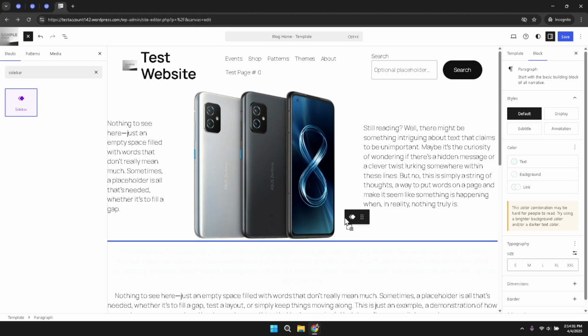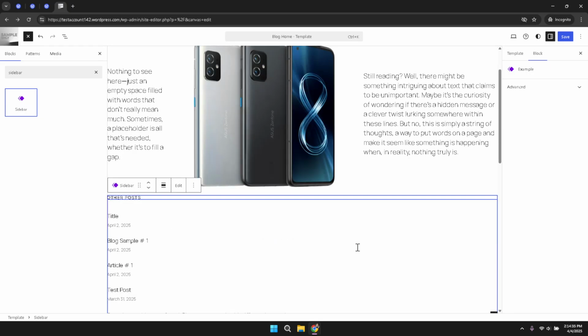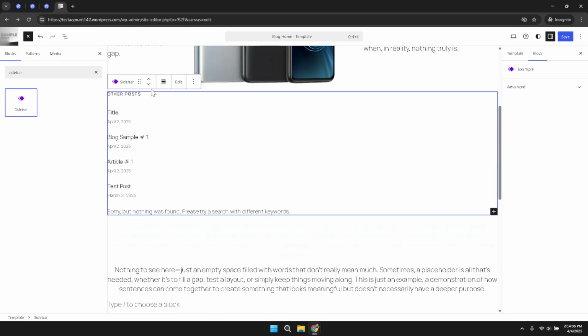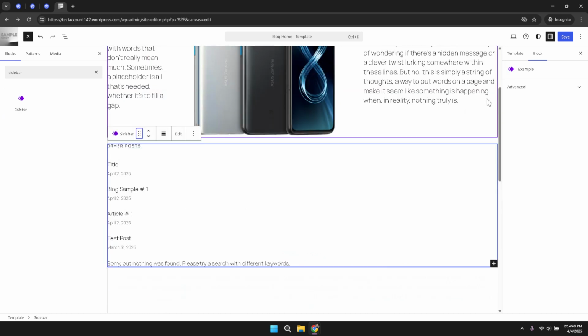To ensure that the sidebar sits on the right side of your design, simply click and drag the sidebar area towards the desired right-hand position. This adjustment allows the sidebar to seamlessly integrate with the rest of your web page while staying true to the layout you envisioned. After positioning the sidebar successfully, take a moment to review the changes.